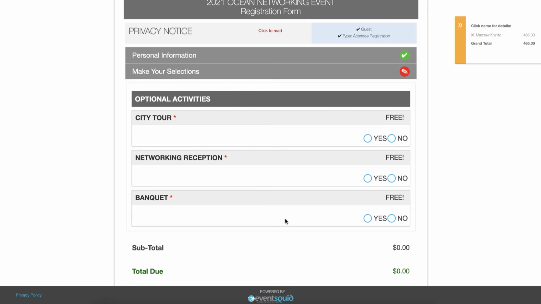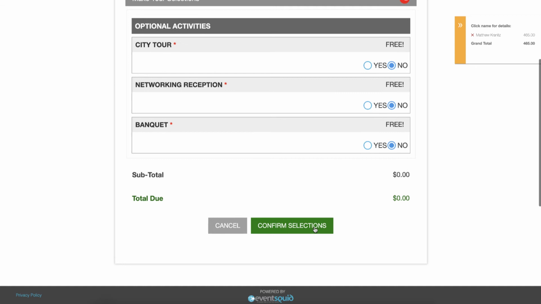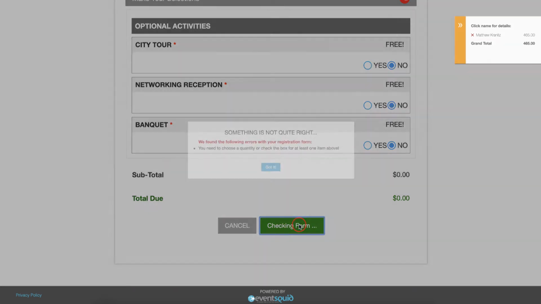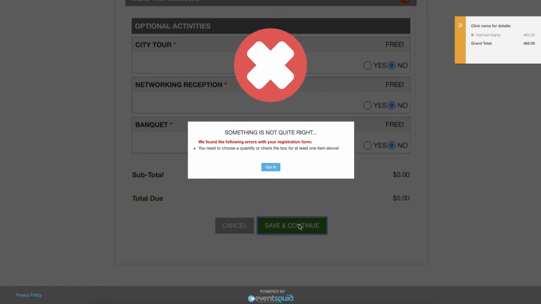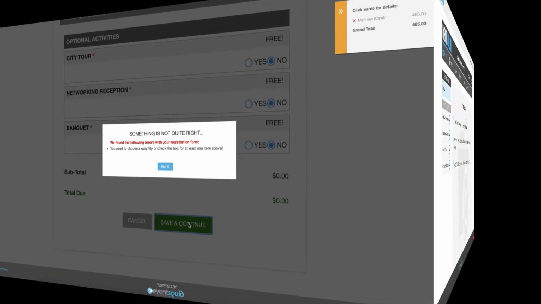However, this reveals a potential flaw in our guest registration experience. Let's assume that the guest decides to opt out of each activity. The guest will be unable to check out because they haven't selected any items. Although it's an unlikely scenario, we like to account for these types of errors ahead of time. That way, the registration is smooth sailing no matter what happens. Let's go back to the event builder and create a solution for this potential error before it occurs.